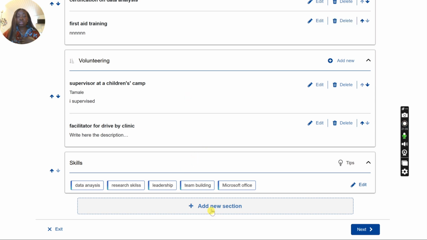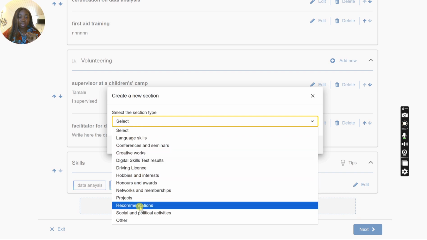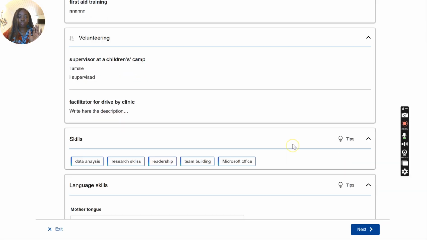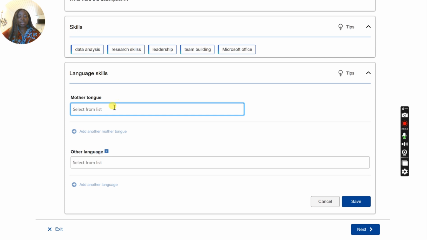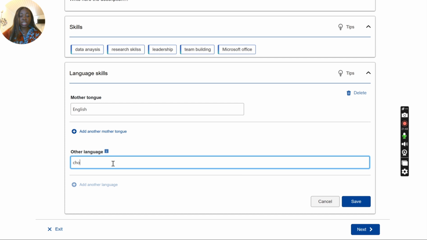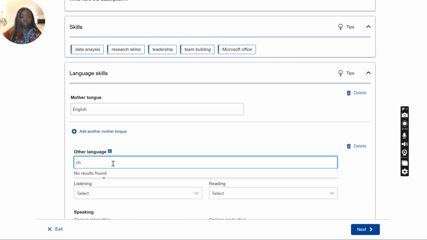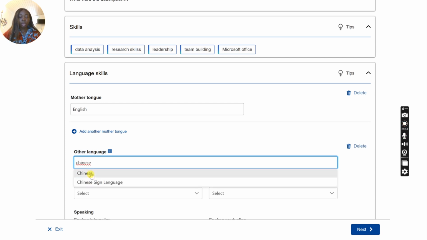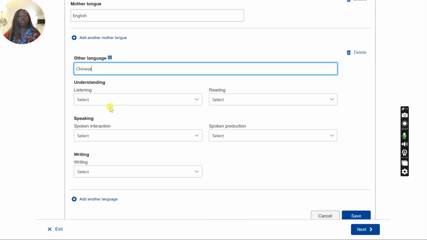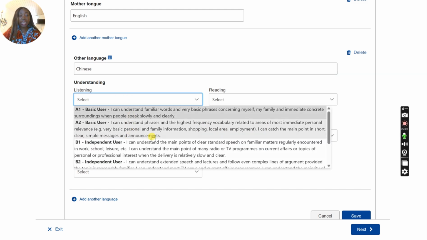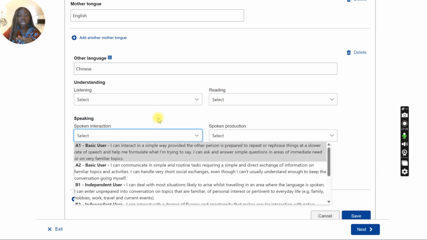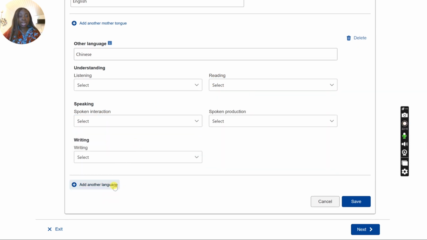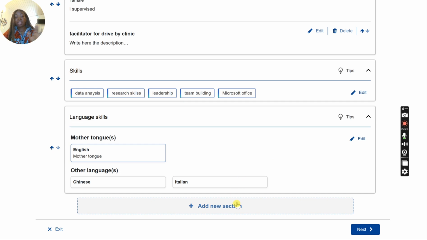And then I like to go with language. Very important. Language skills. We are getting to the end. Your mother tongue, let's go for English. And then other language, you can say Chinese. And then that's it. They also give options to grade the level of how you understand or speak that language. So there's listening A1, A2, reading A1, A2, speaking A1, A2, so that they can know your level in that language. Save. And then we're getting to the end, guys.